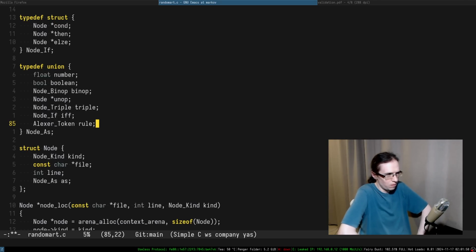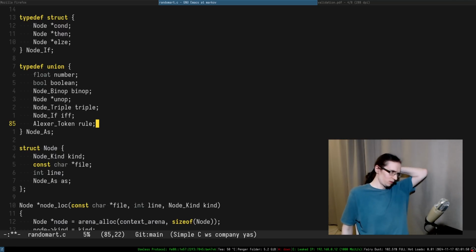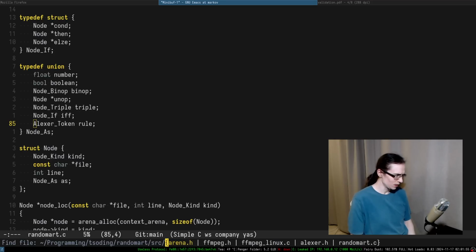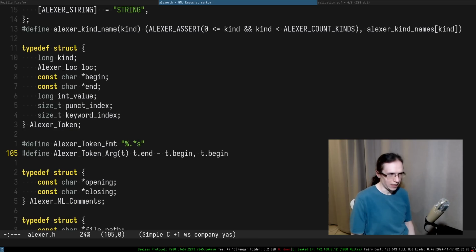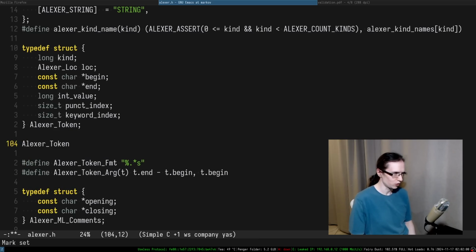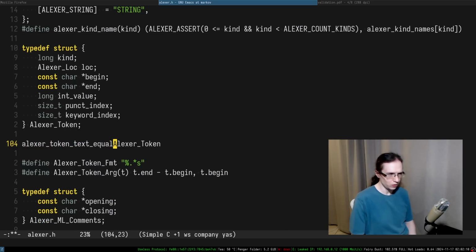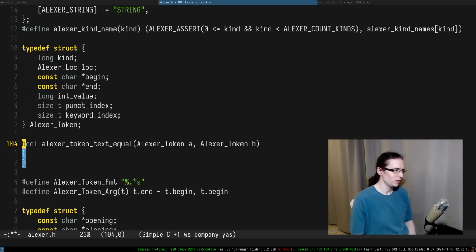So I think it's too much. It's very interesting. And then we'll have to be able to compare. So maybe we'll have to define a special function for the lexer thing. I think we need this kind of function. Essentially, lexer token text equals, maybe just equal. So this is going to be A and B, and it's going to return a boolean and tell you whether it's equal or not.